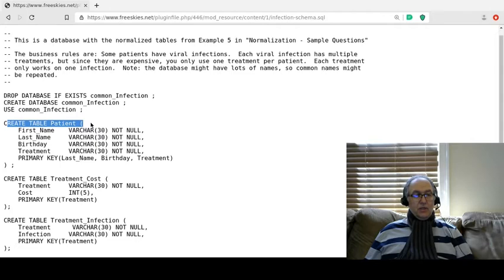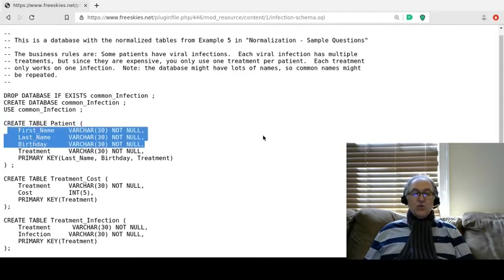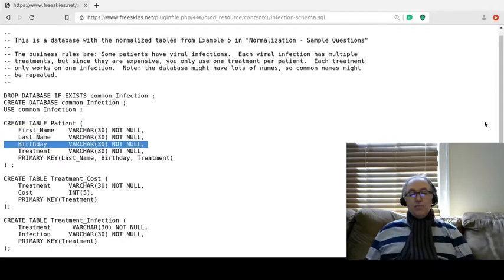So we create table patient. There is a first name, last name, and birthday. I chose varchar for everything, even for the treatment. You might say, can't a birthday be a different type? It can, actually. There are date types in MySQL, but this is good enough for our purposes. We don't have to be too picky, but we have a first name, not null, last name, not null, birthday, also not null, and a treatment, not null.